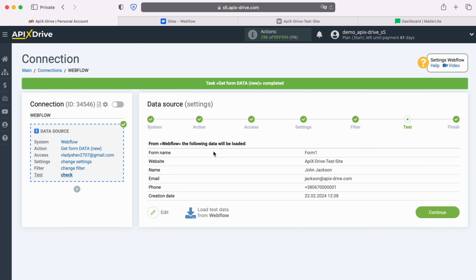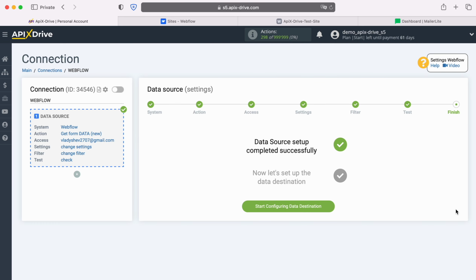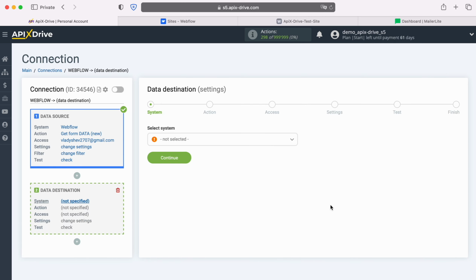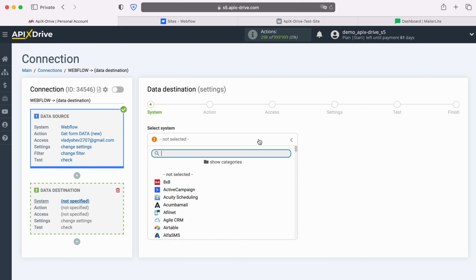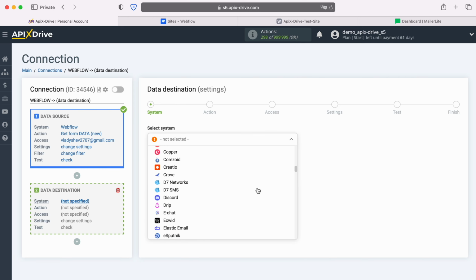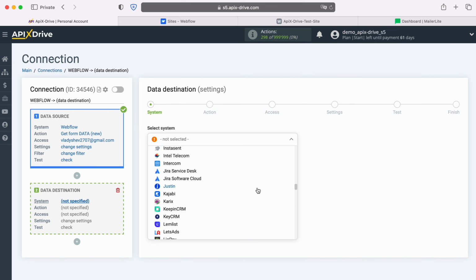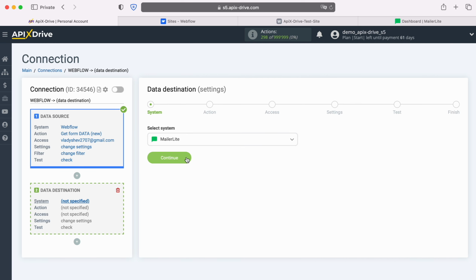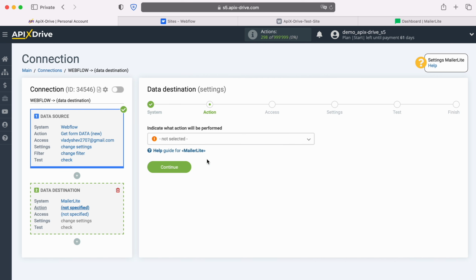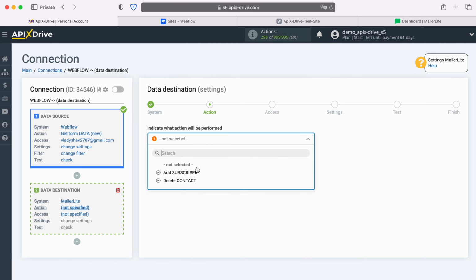When the test data appears at this stage, click Continue. At this point, setting up the Webflow data source has been successfully completed. Now you need to move on to setting up the data destination. Choose MailerLite system. Next you need to select an action, Add Subscriber.